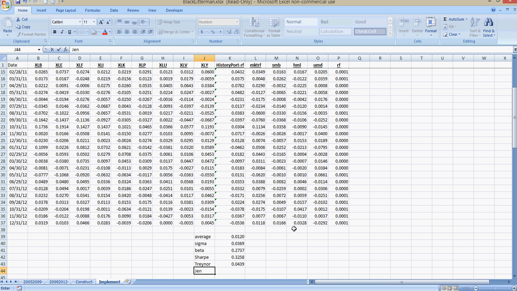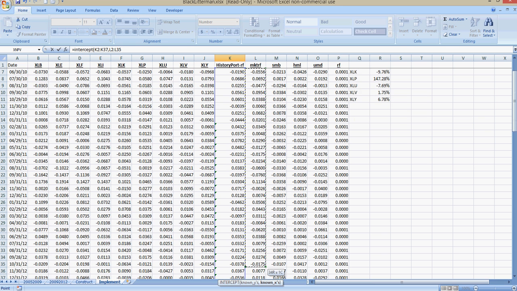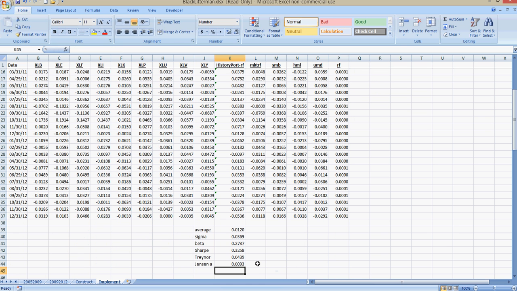Okay, next I need to have Jensen's alpha. Let's have Jensen's A. I can do that two ways. I can type equal intercept, and I can do the same thing where this is the Y and this is the X, and that's my alpha. And I really would like to annualize that, so that times 12 gives me some sense about what that alpha is. But to really know if that's significant, I need to run a regression.